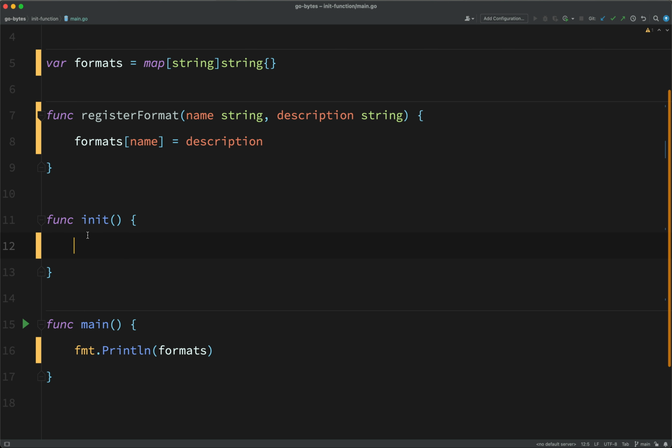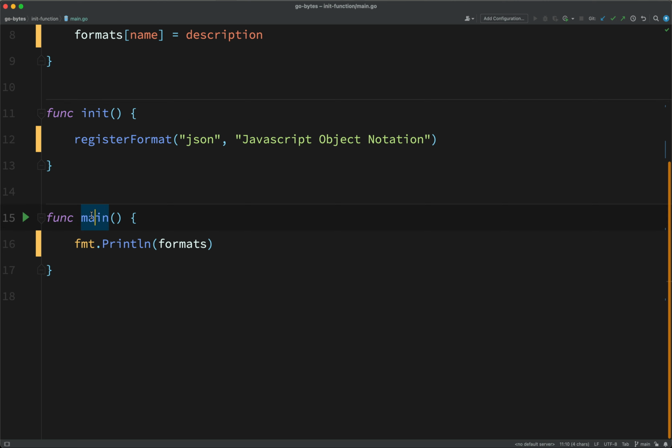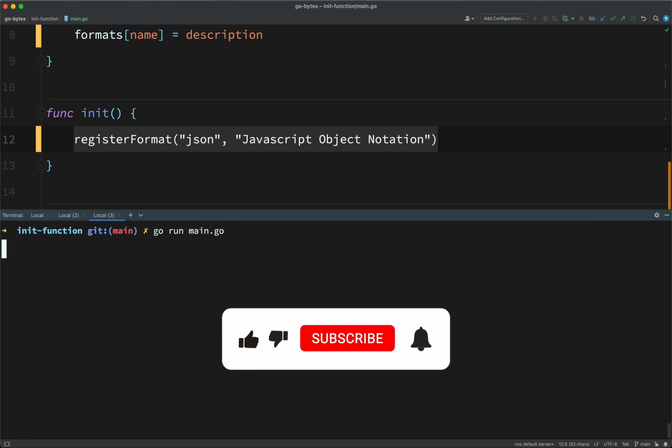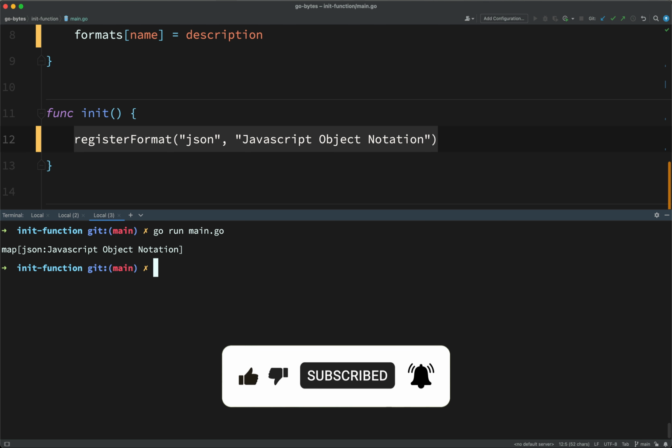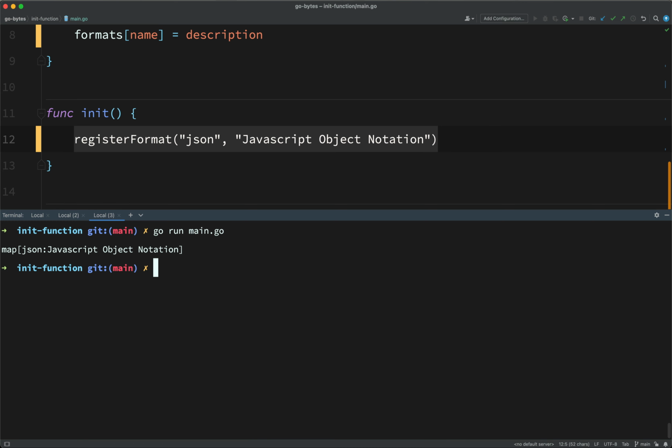So in init, we're going to register a format. We'll say that the name is JSON, JavaScript object notation. So that's what JSON stands for. Okay, so now that we've registered a format as part of the init, when main gets called and when println prints out, we should see that we now no longer have an empty map and that we have at least one value in there. Let's go and run this. Go run main.go. Okay, so we have a map with one item in there. Key is JSON, value is JavaScript object notation.